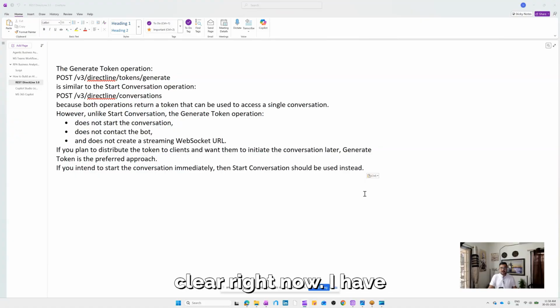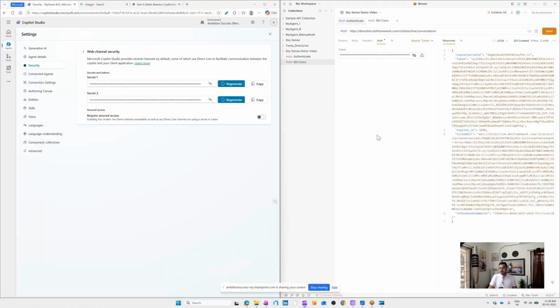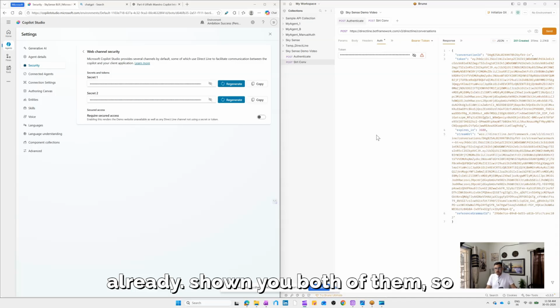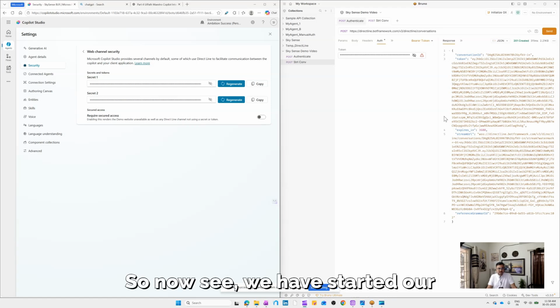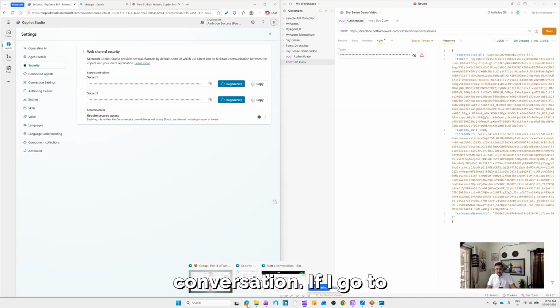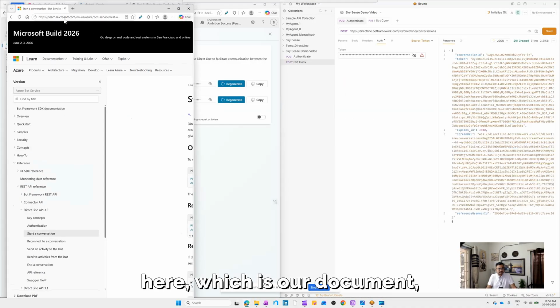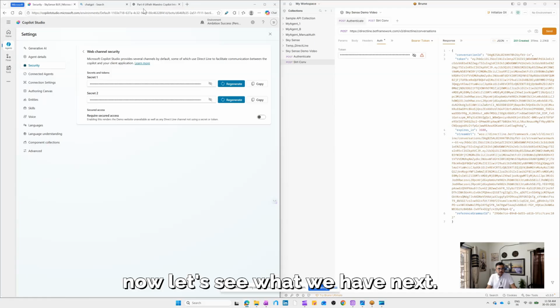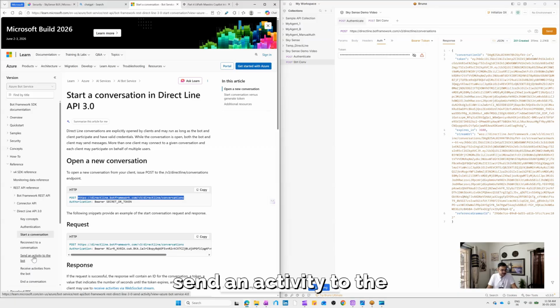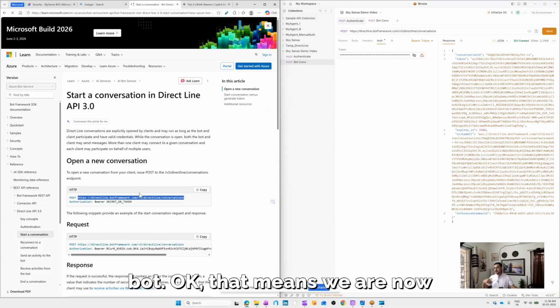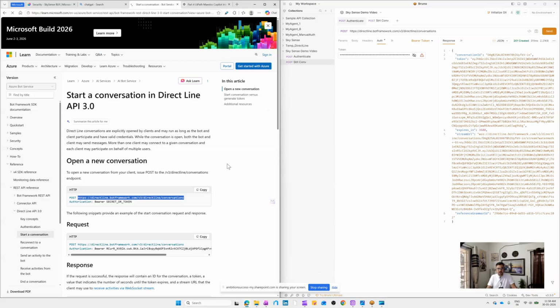So I hope both are clear right now. I have already shown you both of them, so it is up to you whatever you want to use. Okay, so now see, we have started our conversation. If I go to here, which is our document, now let's see what we have next. Now we can send an activity to the bot. That means we are now giving a message to our bot.